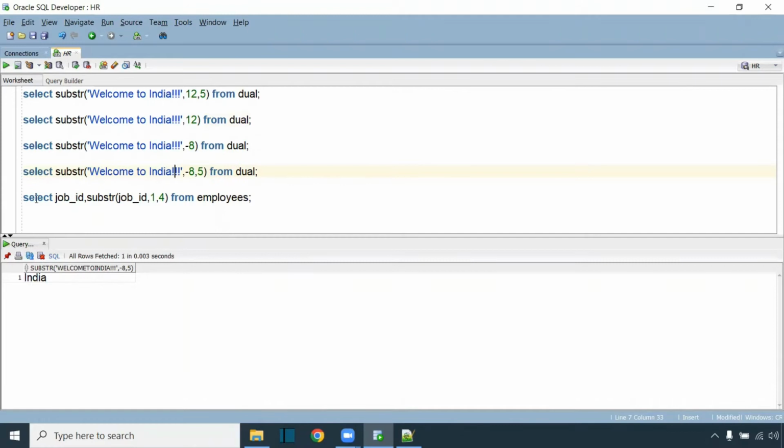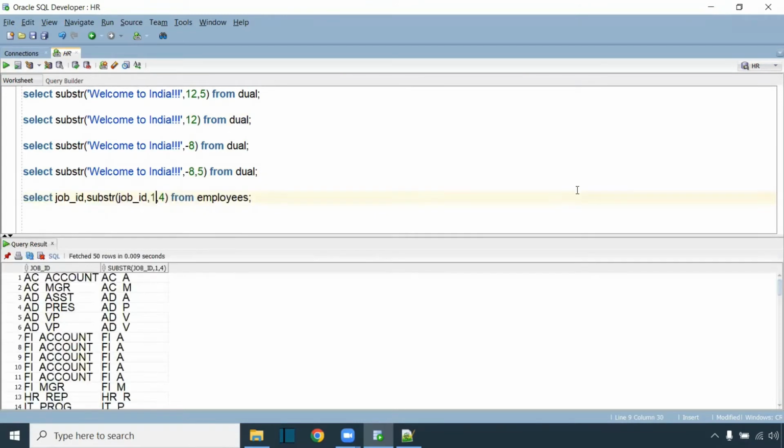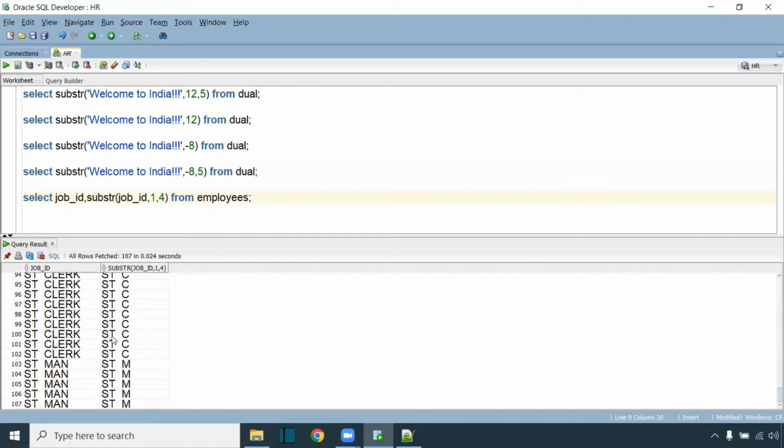So here, substring of job ID, comma 1, comma 4, means the first 4 characters. First 4 characters of job ID I'm taking. So this is what I can take here. You can go with substring.